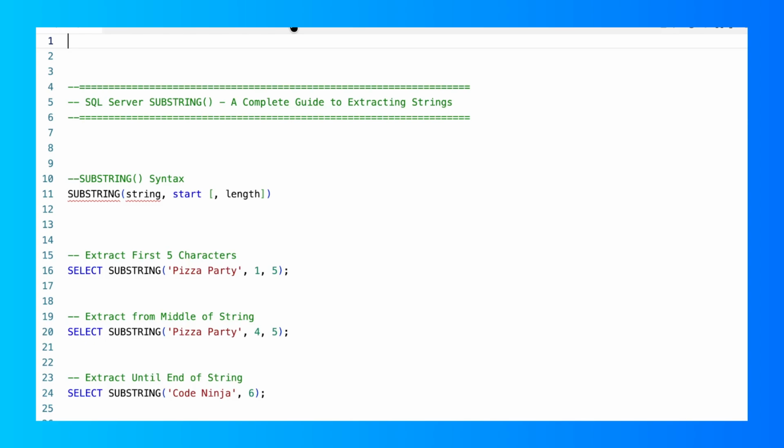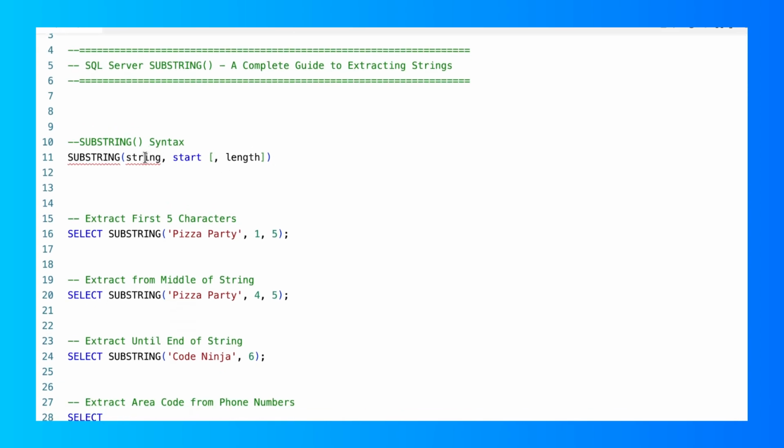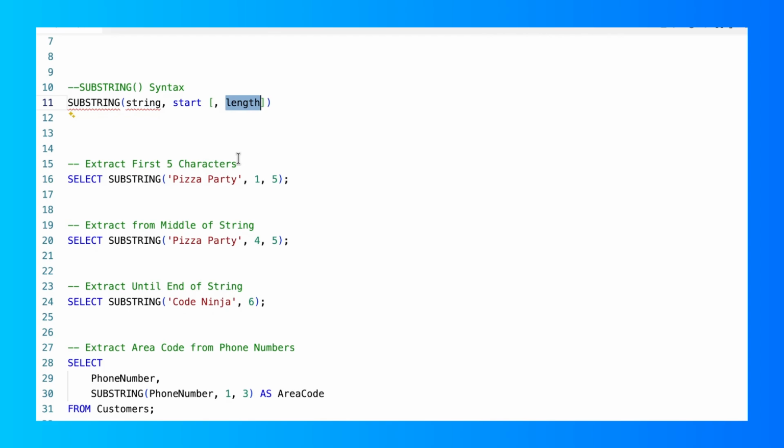Whether you're cleaning messy data or parsing complex product codes, the SUBSTRING function is a tool you're likely to use constantly in SQL Server. It allows you to pull out specific portions of a string with total precision. The syntax is straightforward. It takes the string you want to search, the starting position, and optionally, the number of characters to extract. Let's start with the basics.